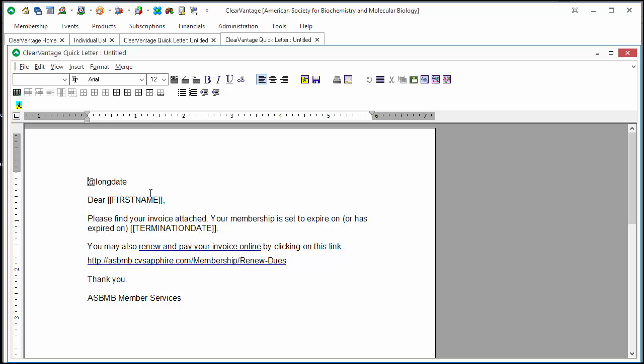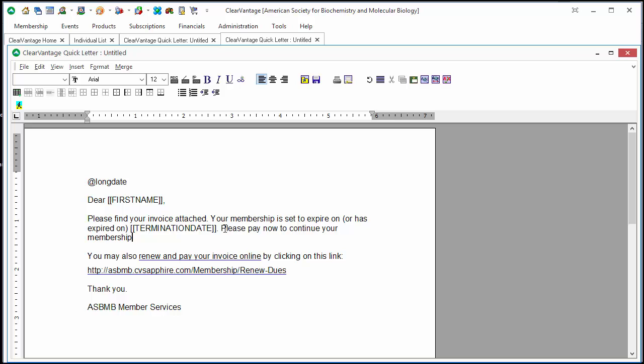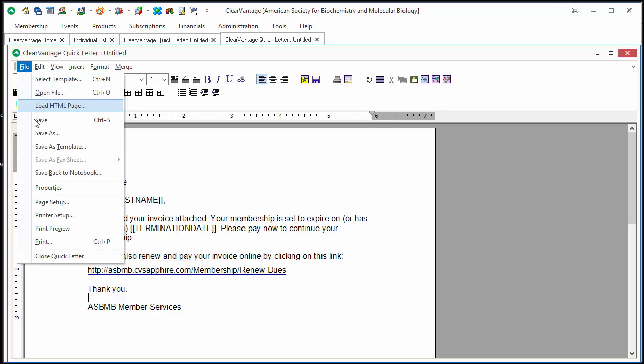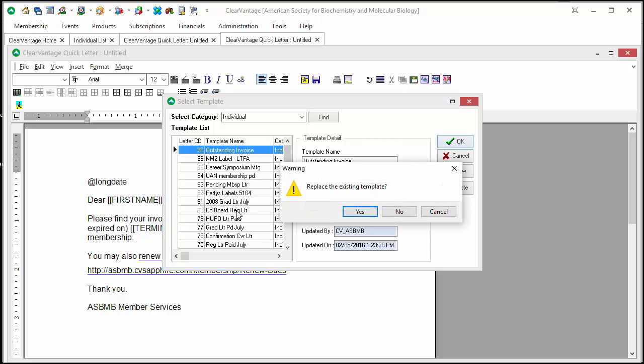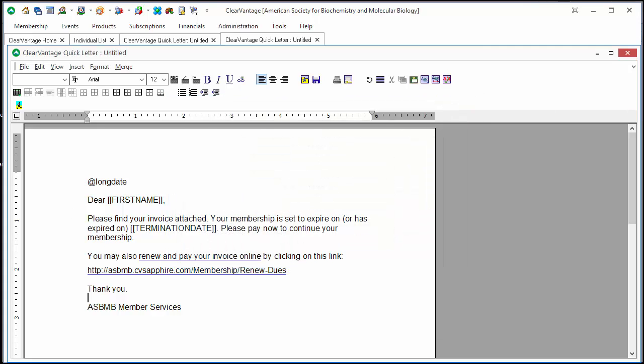But I just made a quick, simple template that says, dear so-and-so, your invoice is attached. Your member is set to expire on this date. Let's add, please, pay now to continue your membership. Also, we talked about not only sending out those invoices, but the ability to allow members to pay them directly online. So I added a couple of links that will allow the members to pay for their invoice right online. I made some changes to this template, so I'm going to go ahead and save this template because I actually like that pay now to continue your membership.